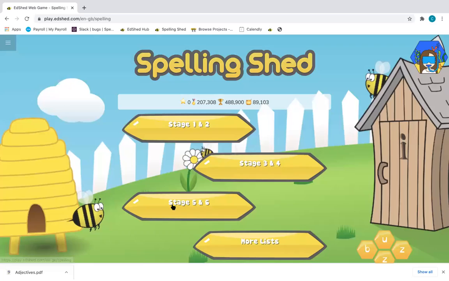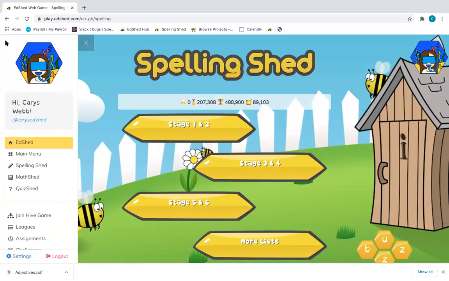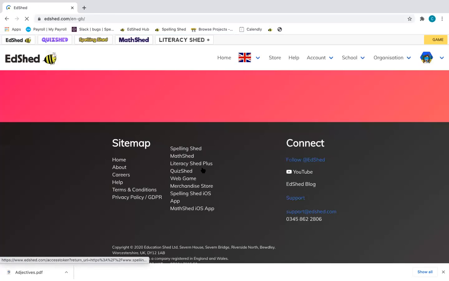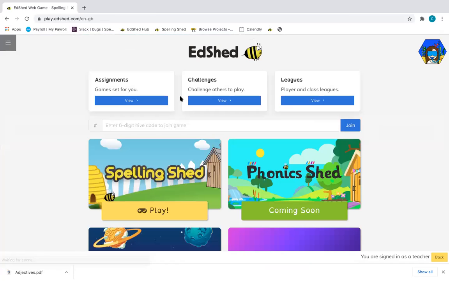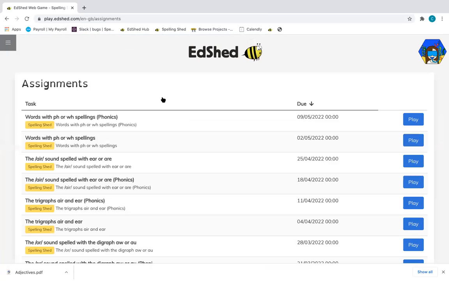So Spelling Shed, they have access, if you haven't clicked limit lists, to all the different stages. And I would just be wary of that so that they're not playing spellings that are way too easy and trying to get more points. Oh, I've come out of it now. Assignments, they can practice in different ways.